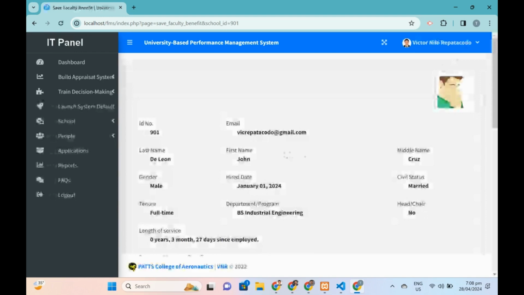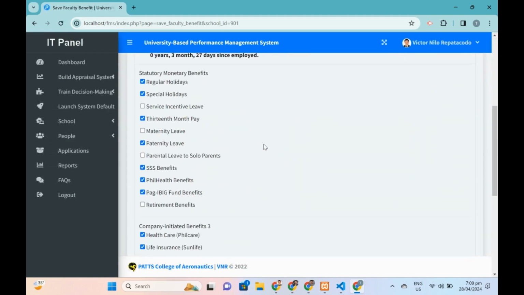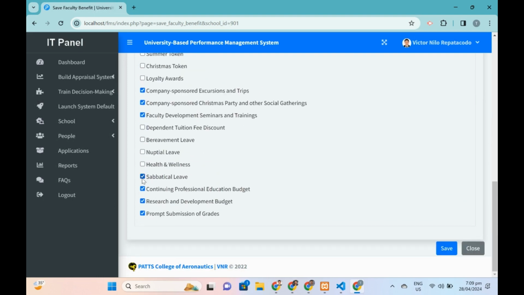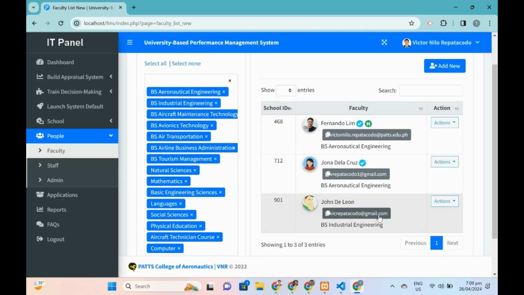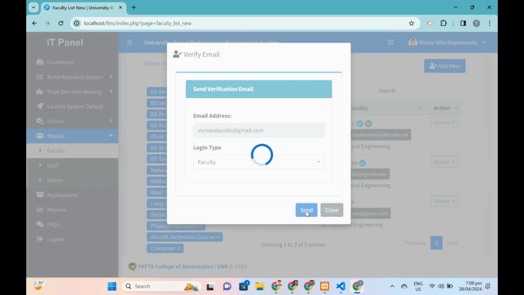As we can see, personal data has been stored and statutory and company-initiated benefits have been auto-populated based on the benefits entered into the system. Click Save to confirm the benefits. Click Verify Email so the newly added faculty can verify the account. Send a verification email. Let's see what will be received by the added faculty.